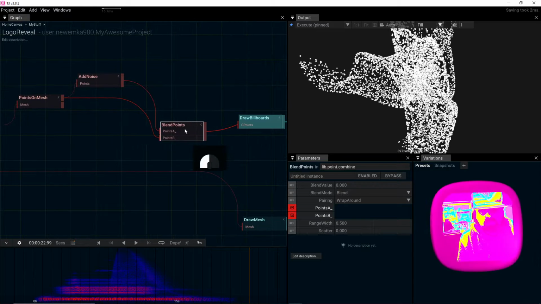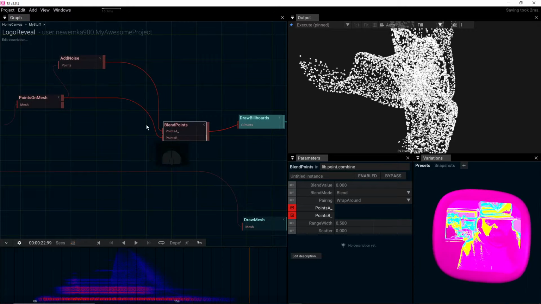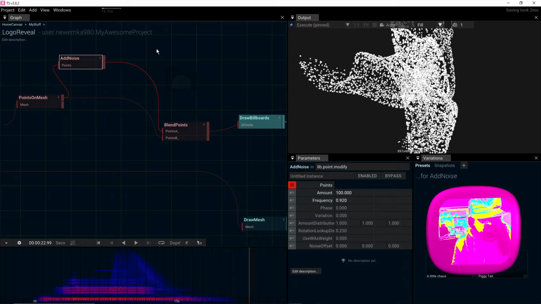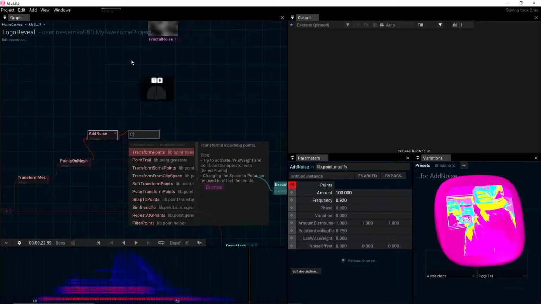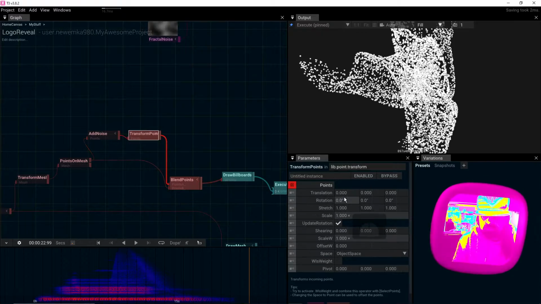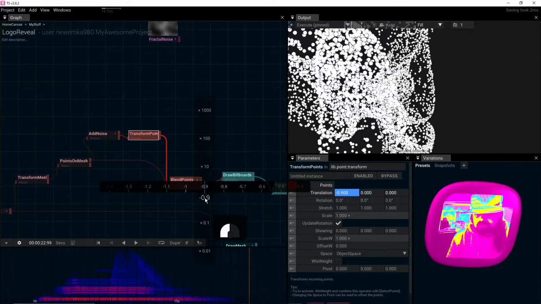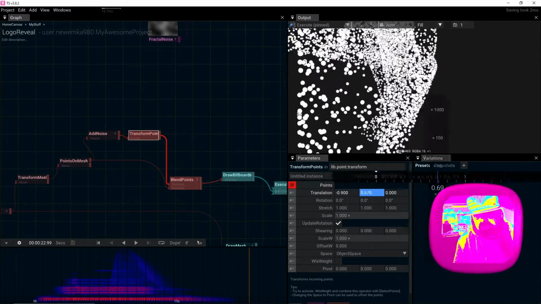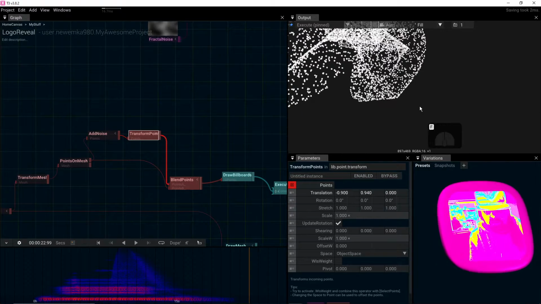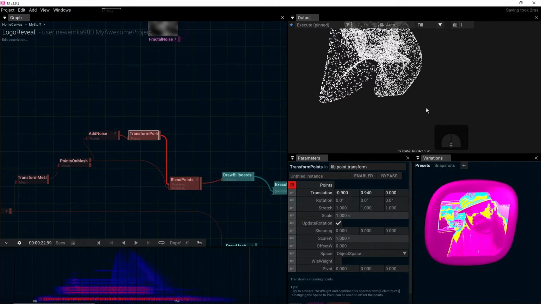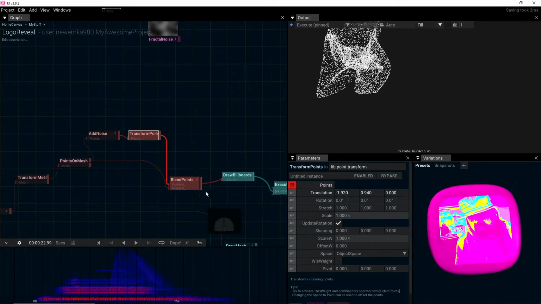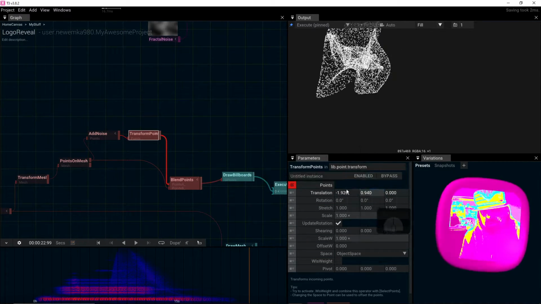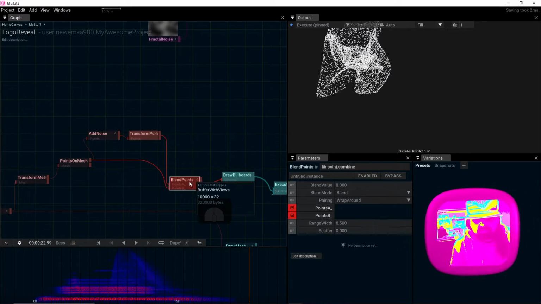So we can also translate the points to another location. Transform points. Let's put them on the right, a little up. If I hit F, I will focus my camera so we can see better. Like this. Looks fine.